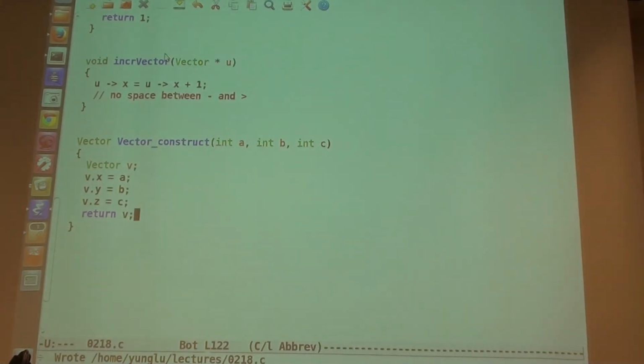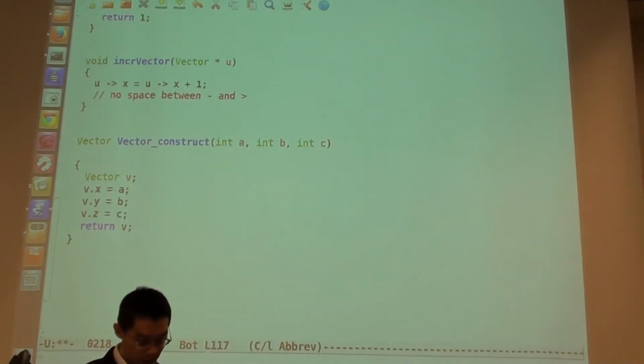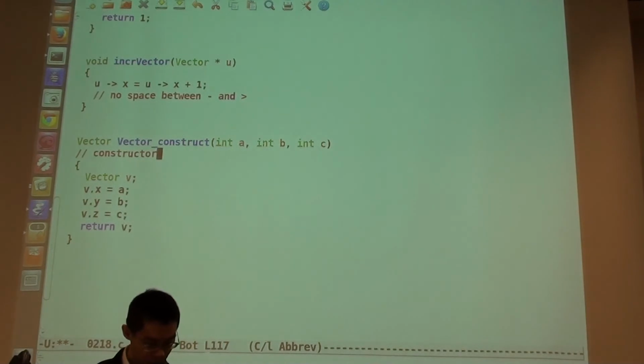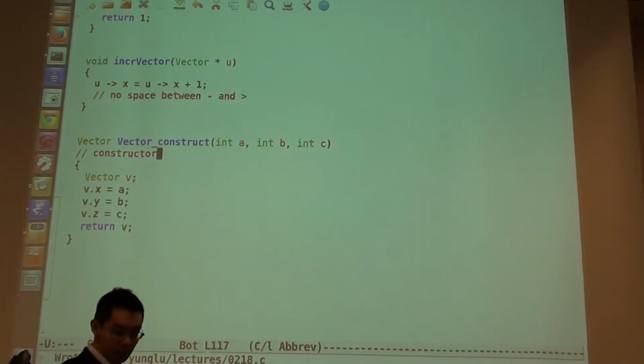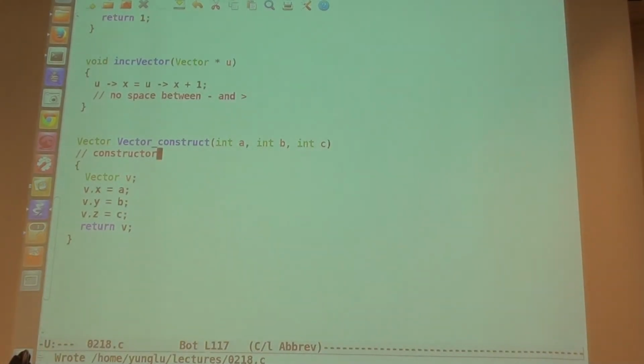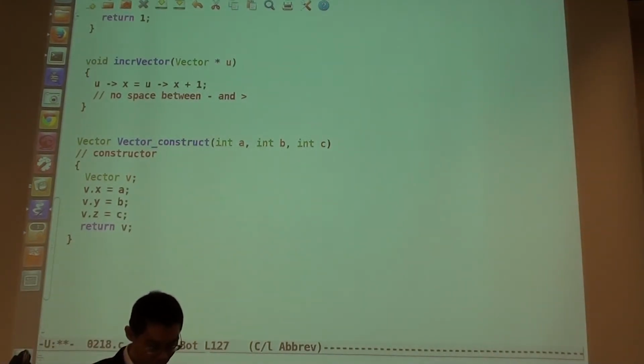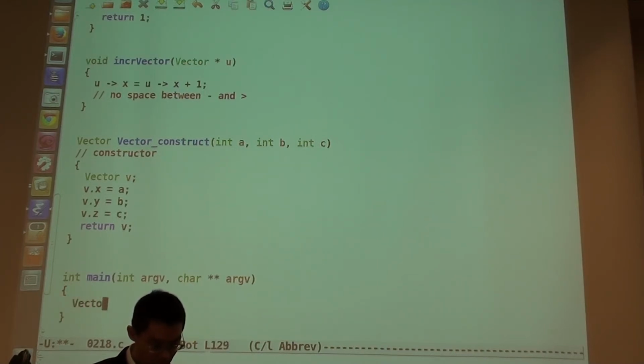Okay, now I create a concept here, again borrowing terminology from C++ and Java. I call it a constructor. You should try to write constructors for your structures, for a very simple reason. In this case, your vector has 3 attributes. And then if you want to create a vector, you will say, let's say this in your main, vector v1 equal to vector construct, let's say 2, 6, 4.